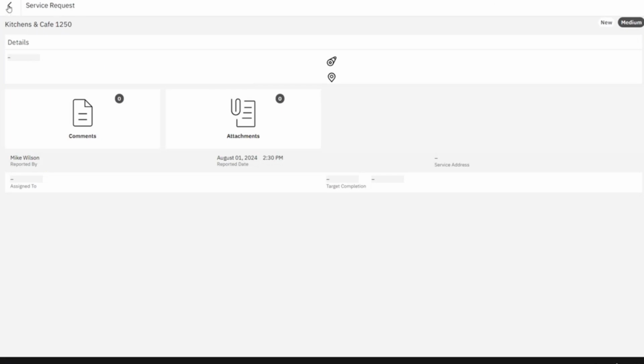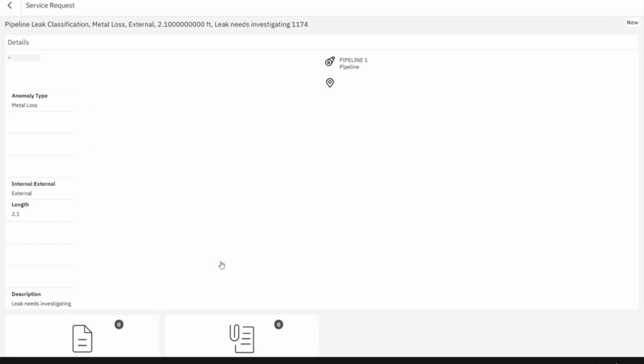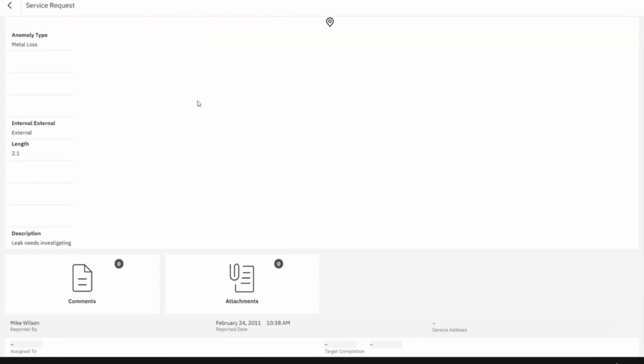There is not much information here. Let me check if there is any. Okay. So you can see what the issue reported is, whether there are any comments, when this was reported, and who reported it. All that information you can see.